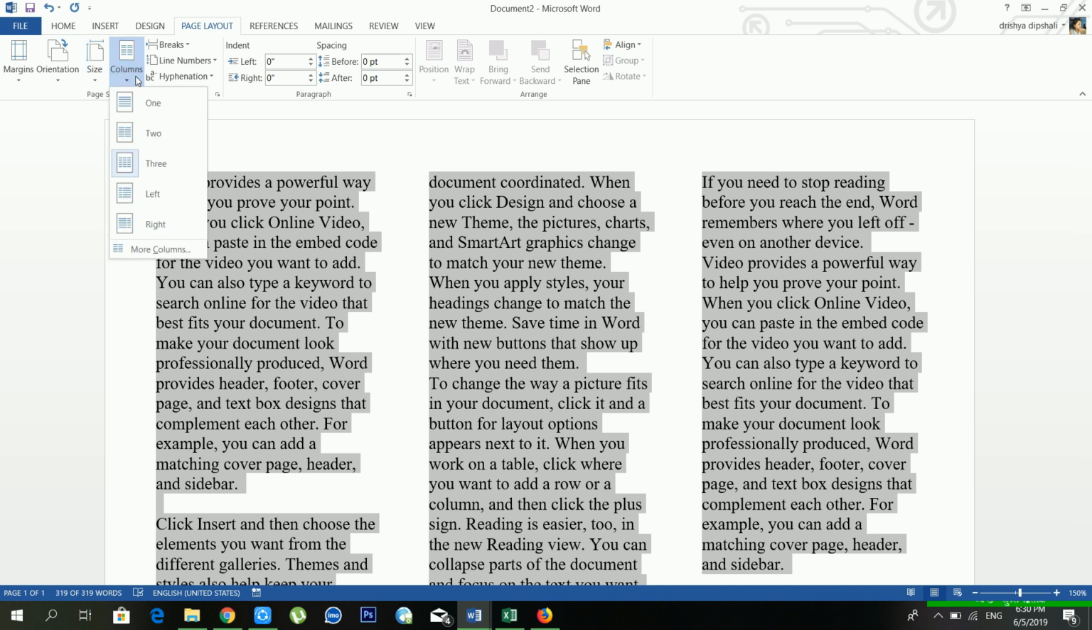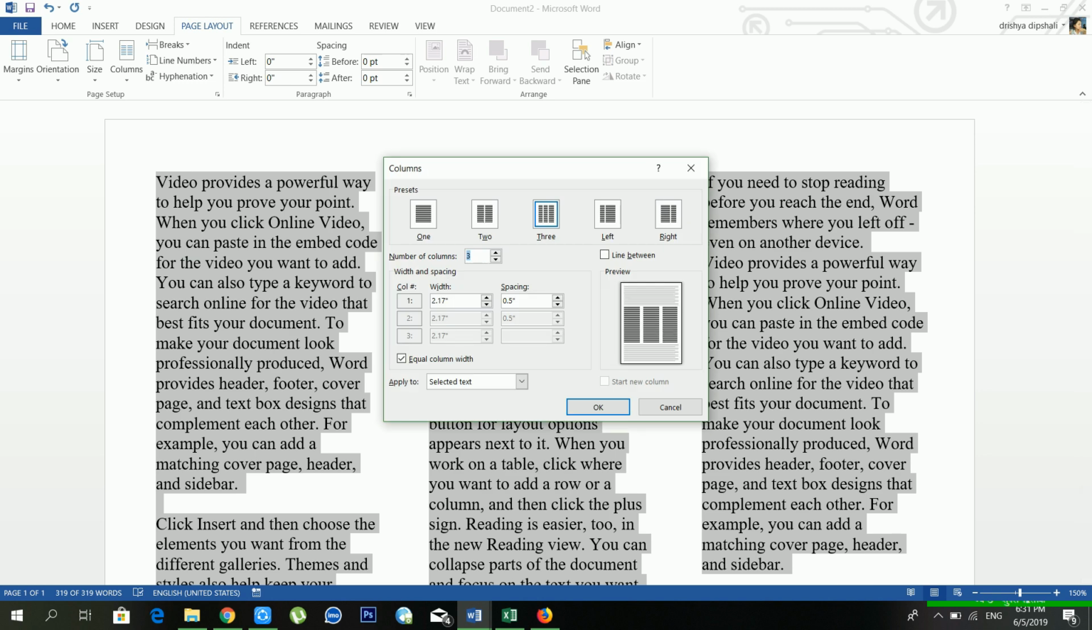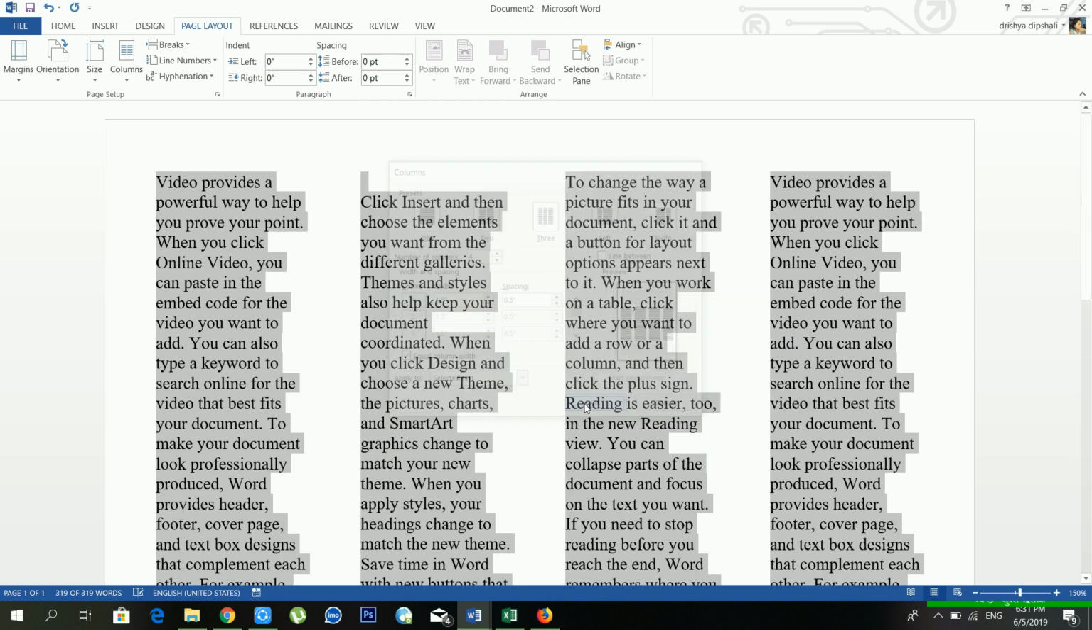But see, there are only up to 3, right? And if you want more, you have to go to more columns, and from here under number of columns, you just have to put 4 and it will work. Okay, now see, I have 4 columns inside my document.